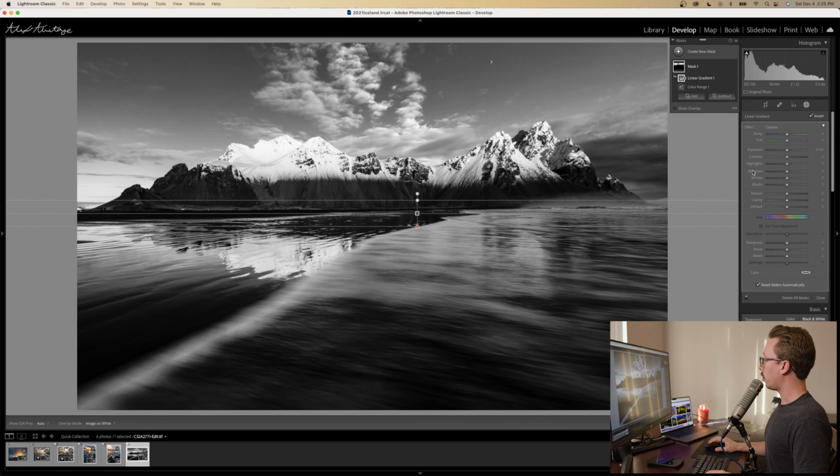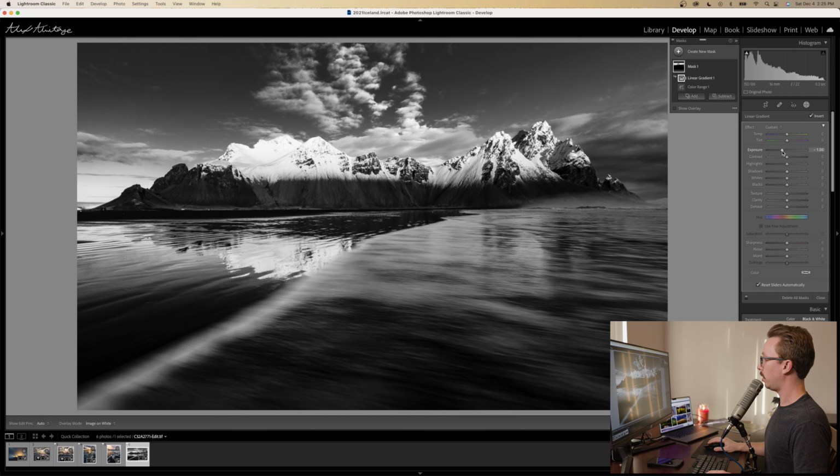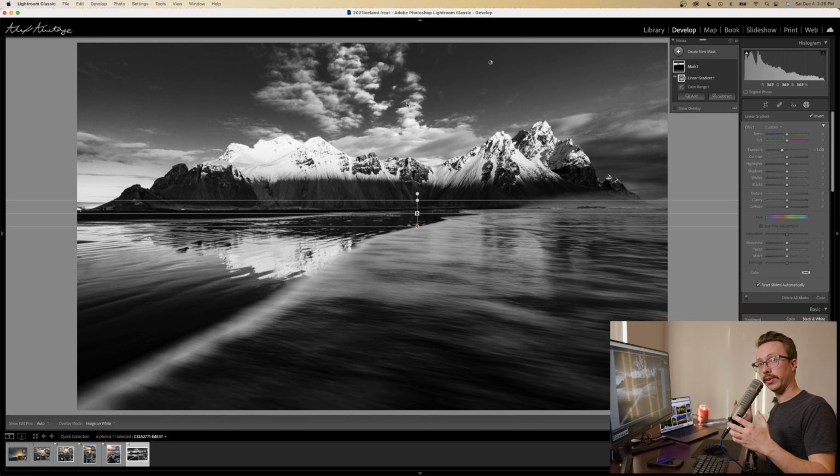remove our overlay, and then all I'm going to do is bring down the exposure. So I'm basically creating that same effect in a more natural way. Notice how it's not messing with any of these clouds. It's making that sky nice and dark like I want it in a black and white photo. And I'm using a color range mask in a black and white photo. Okay, hope that makes sense.